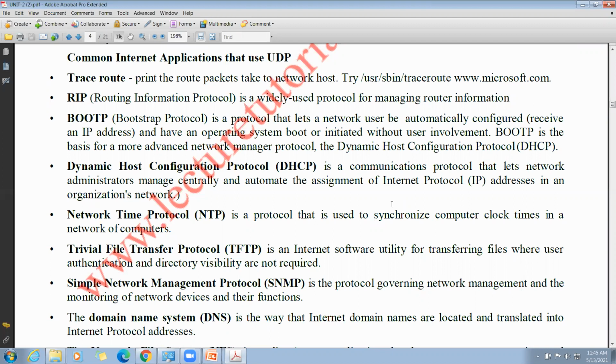Next, Trivial File Transfer Protocol, TFTP. It is an internet software utility for transferring files where user authentication and directory visibility are not required. If we use the Trivial File Transfer Protocol, it doesn't check the authentication and it doesn't check the visibility. When there is no authentication, this protocol will be used.